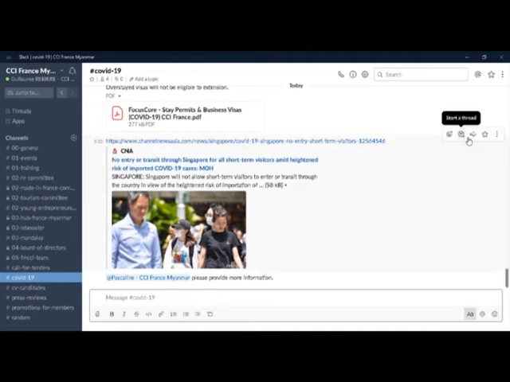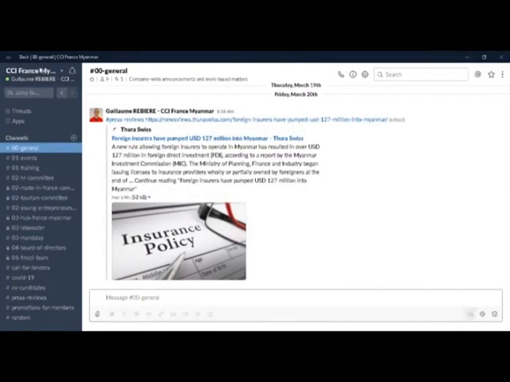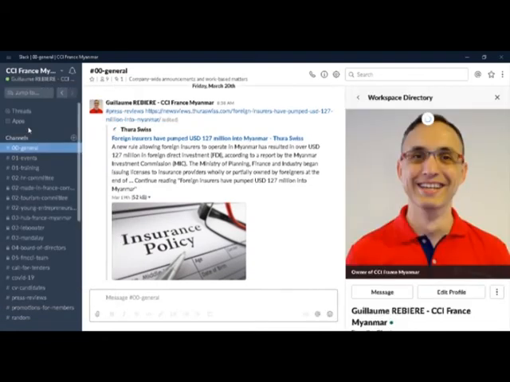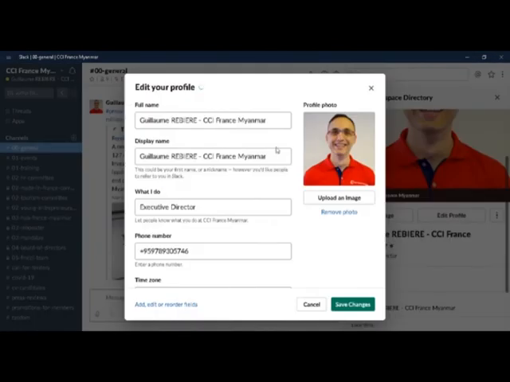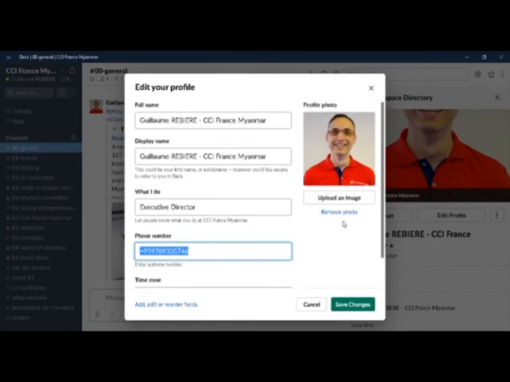Now let's finish with your profile, since it allows all of the members to contact you on Slack. Click on the top left to open your menu, then Profile and Account. To open your profile, choose Edit Profile. Make sure to write the name of your company after your full name and after your display name. Then write your position in what I do and add a phone number for people to contact you. And please also upload your picture so that people will recognize you, and just save changes.